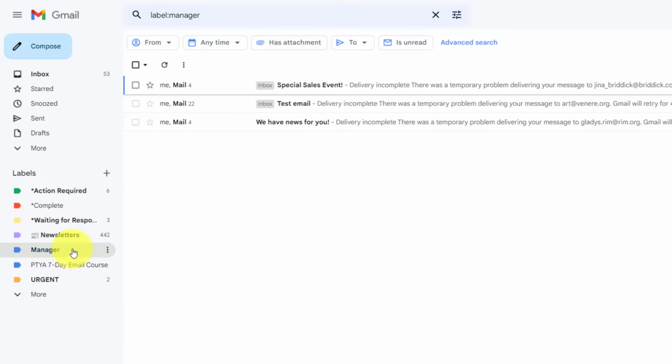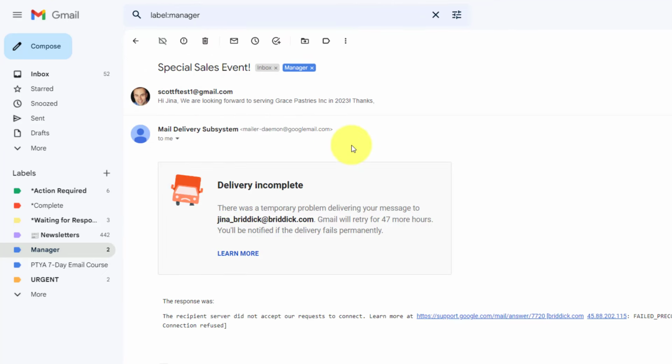You'll also notice that when you click on the label here on the left-hand side, now that we're only viewing those messages with those labels, the label will not appear on the front of the email. That's because Gmail assumes that you know that these are all manager emails. And at the very top in our search bar, it's going to tell us this as well. But if I was to open up any of these emails, you can see that this label is applied at the top of the screen.